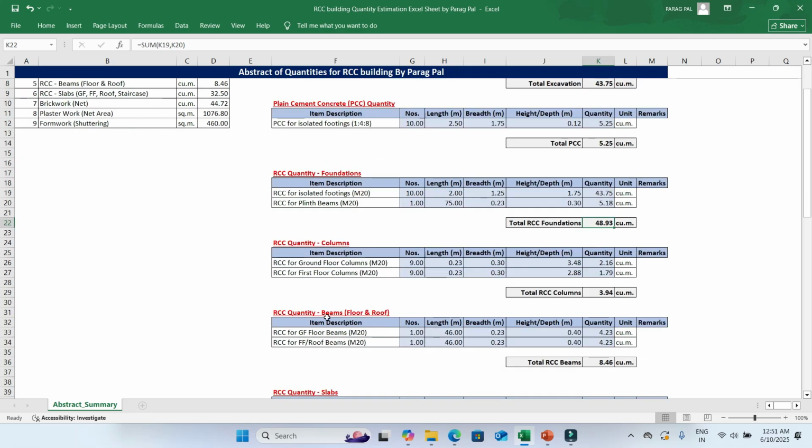Now in column, you can see RCC for ground floor. When I'm considering columns, the number of columns should be equivalent to your number of isolated footings. The first floor columns are also equivalent to the same number of columns. Here I'm considering 0.23 and 0.3 as the dimensions of the column. So I have the quantity.